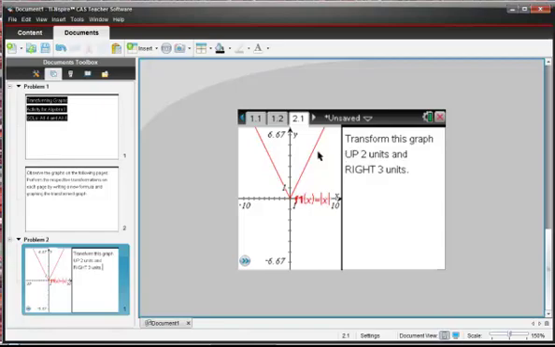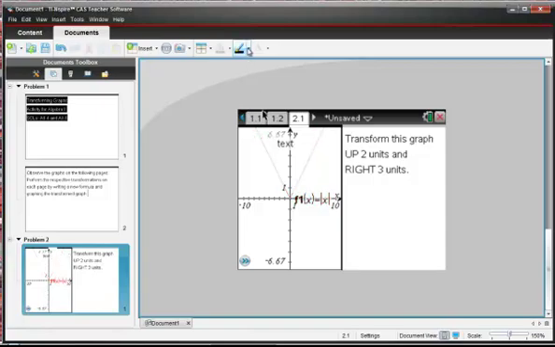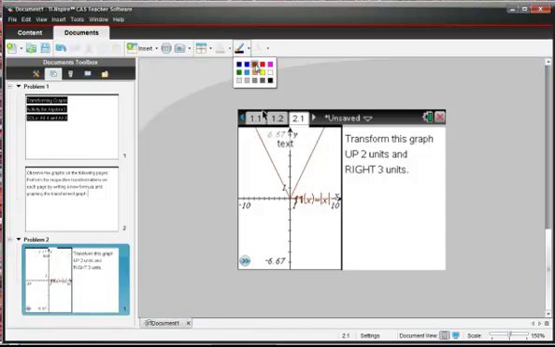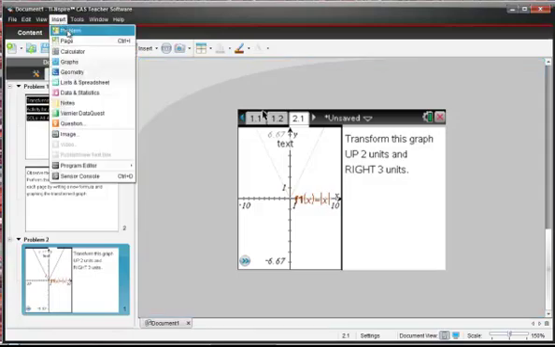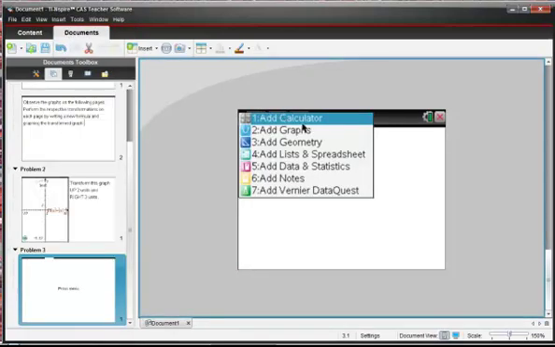We can also change the graph color by clicking on the graph and then clicking on the line color drop-down menu. In this case, let's make the graph maroon. You have many opportunities with this software in creating other activities. Maybe you want a geometry page. Insert a new problem and click on Add Geometry.